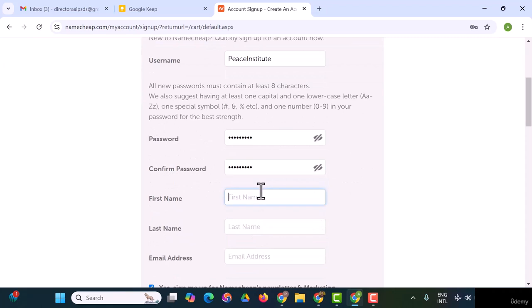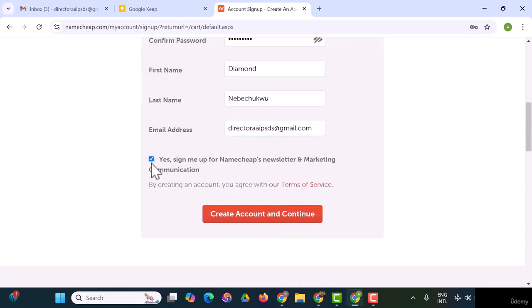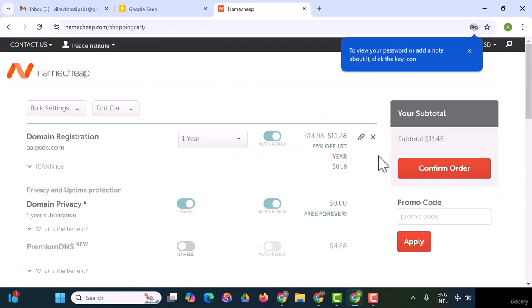So I have a first name, and that's the email address. Yes, sign me in. I'm going to uncheck this. Then I'm going to create a free account and continue. And this way we'll be able to create an account, and from here we can buy the domain name we want to buy.